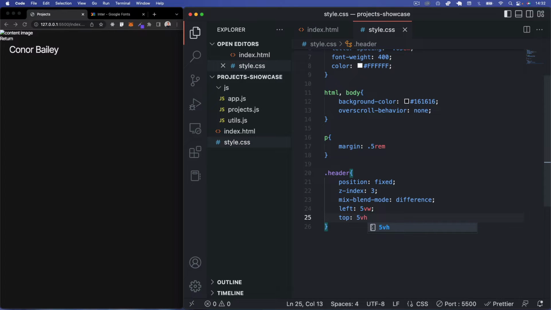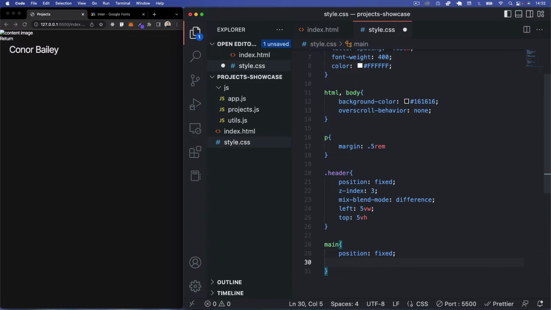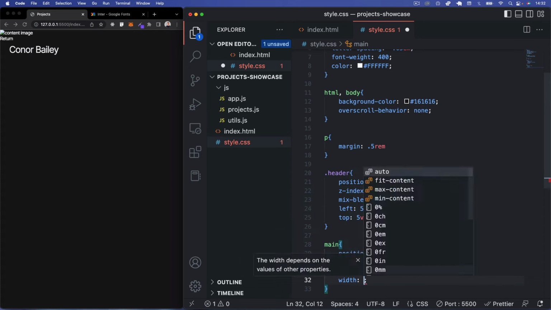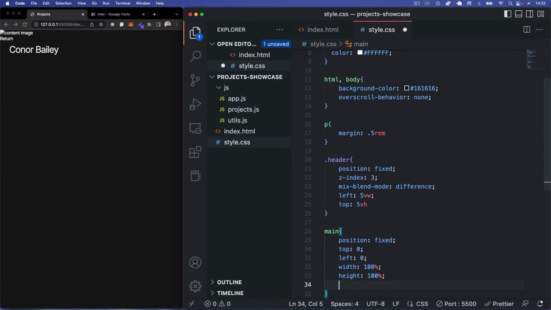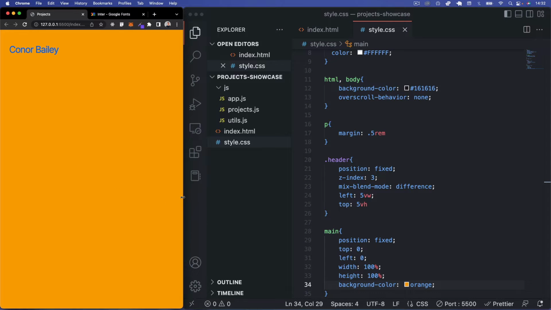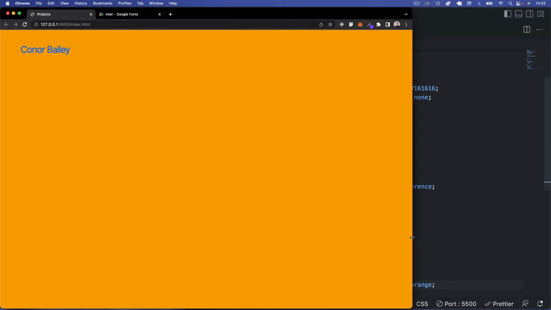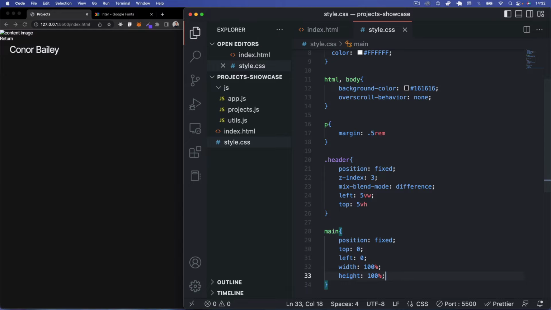Okay, so next thing I'm going to target the main. So we say main, and I'm going to set this to position fixed as well. We don't want this to move when we scroll. And then we'll say top 0, left 0. So that means it will start from the top left hand side of the screen. And then we're going to give this a width of 100% and a height of 100%. So this should fill our screen now. If we set the background colour to orange, for example, you'll see our screen is completely filled by that main element. Okay, and this is where our project grid is going to go. So just with that orange colour, don't want that. That's it for our main element.